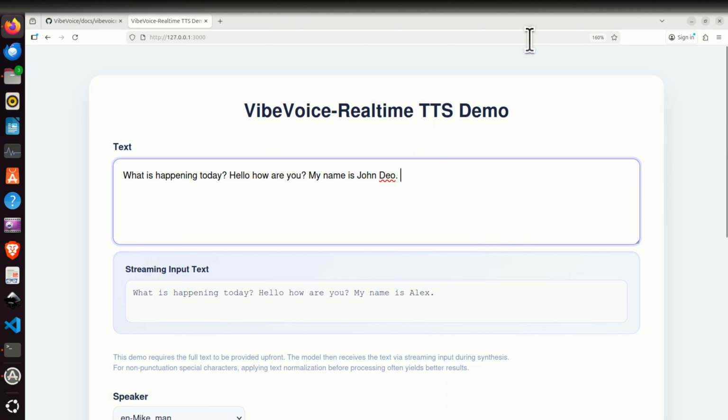Namely, in my web browser tab, I'm running this model, and I'm running this model on my local computer. Here, I can enter text. For example, here's what I wrote. What is happening today? Hello, how are you? My name is John Doe, and let's add something like this. I live in New York.